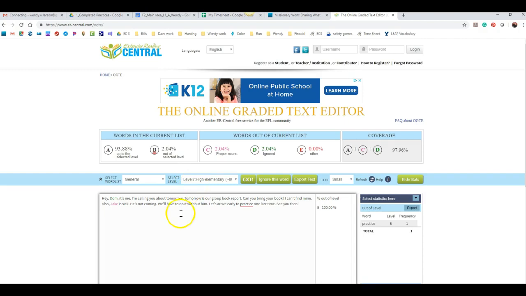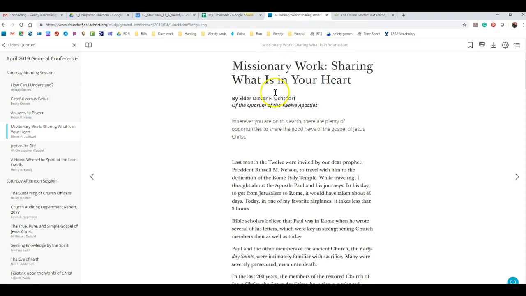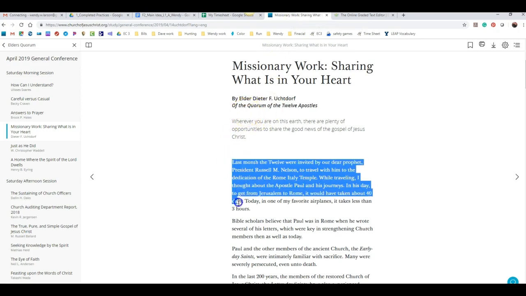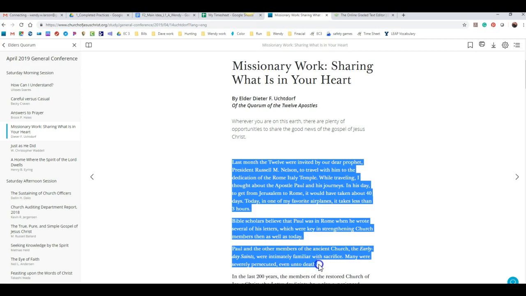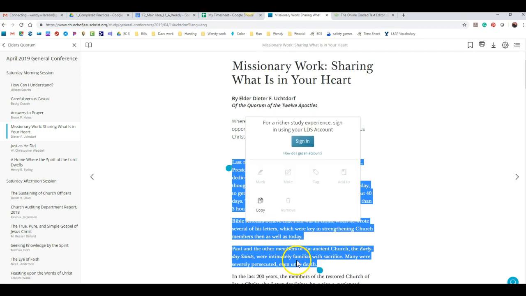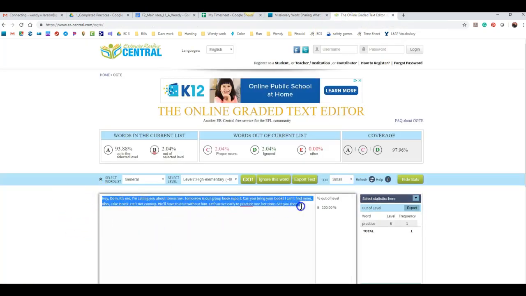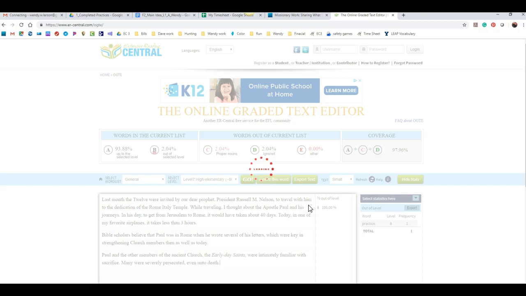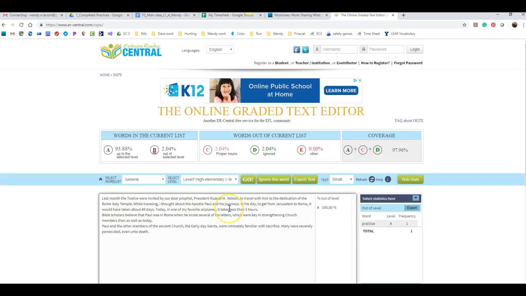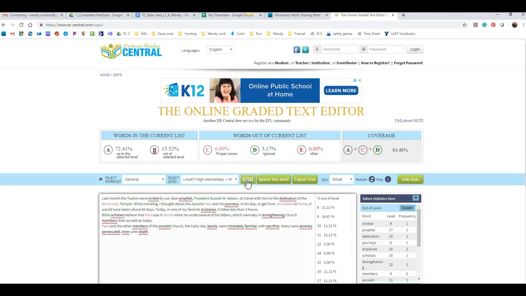Just a couple other things I wanted to show you real quick. To give you an idea, this is Elder Uchtdorf's conference talk from this last general conference. I'm going to copy just a section of it, because it is very long, which ER Central can handle, but it gets kind of messy. So just for the purpose of showing you this example, I'm going to run this through again at level 7. Let's see what happens. So this is 84%.